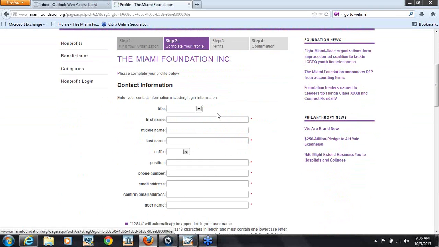I'll now be prompted to begin entering information about myself. The personal information that you enter here should be the contact that will be responsible for updating your profile. You could only enter one person here, so make sure that this is someone who is reachable and who will be responsible for updating your profile.